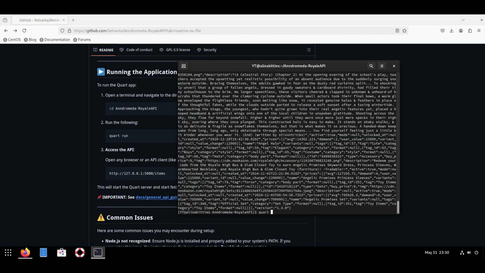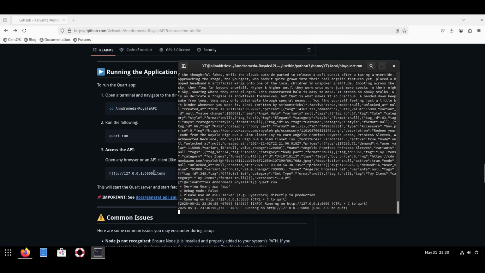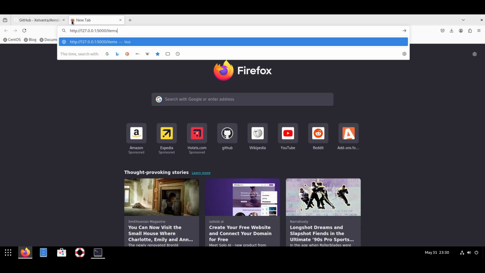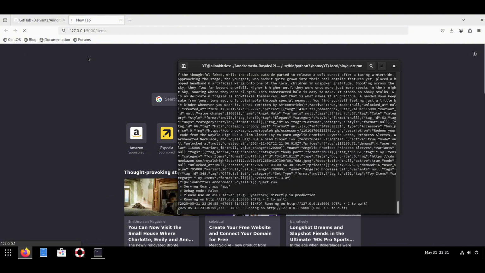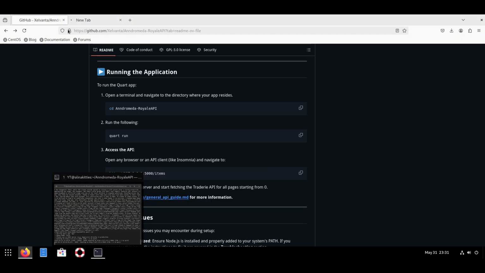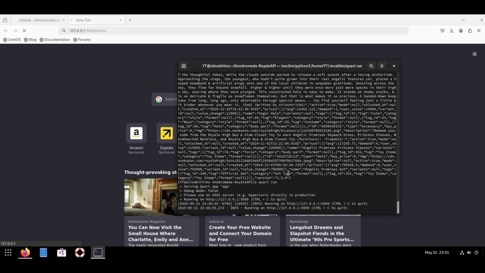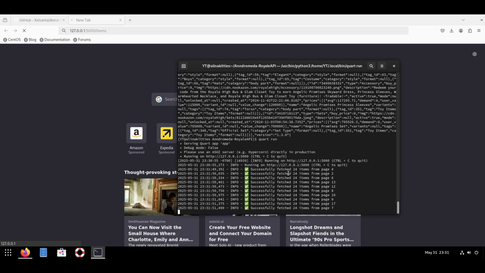And then to start the Quart server, just type Quart run. And then you can just go to the endpoint here and it will start scraping this. So it might take a little while because the items endpoint returns all items. So it might lag a little bit depending on your system. Oh, there we go. It's fetching finally.